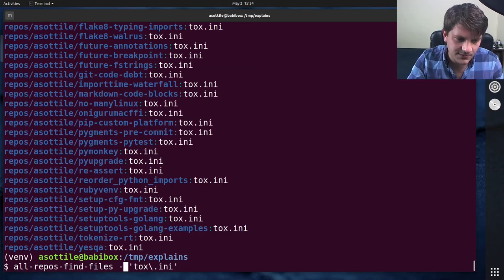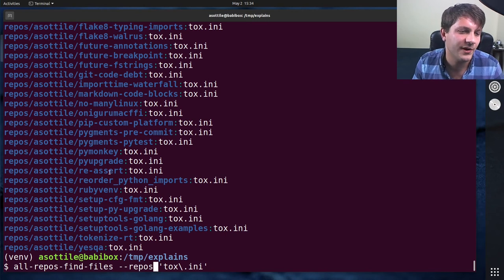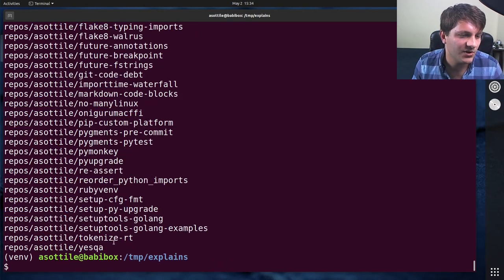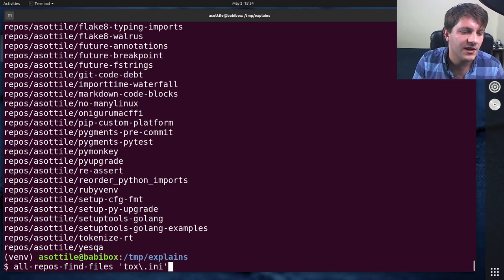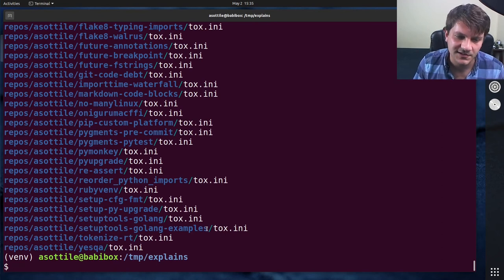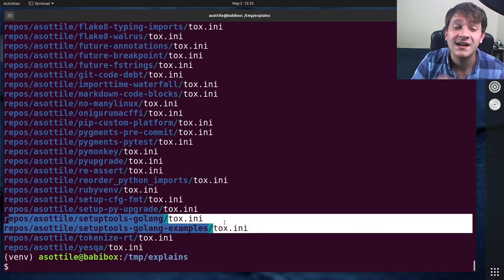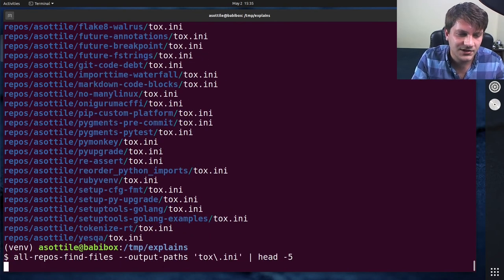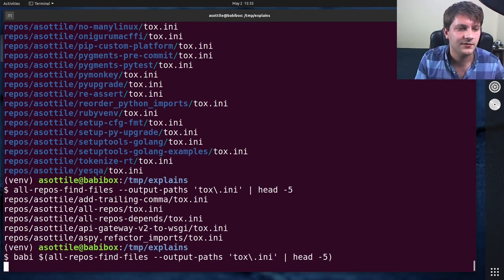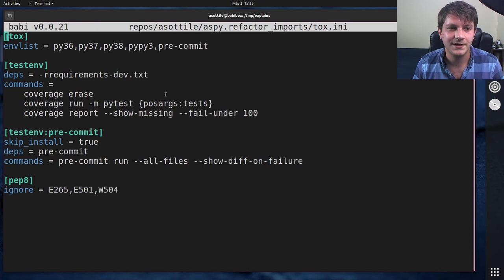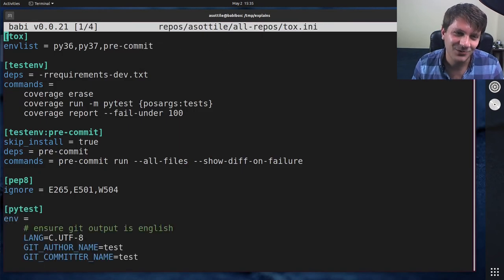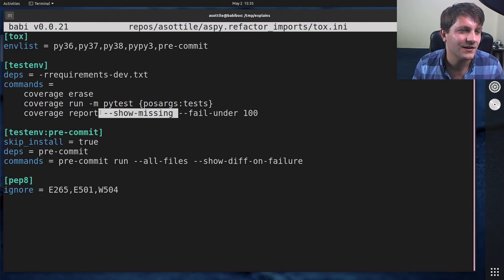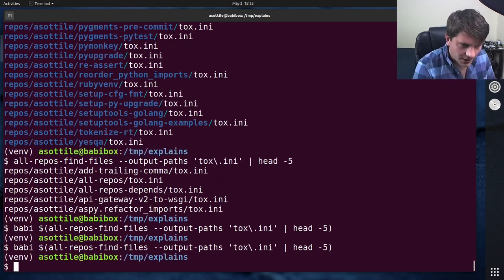We can also specify some command line options to just show the repository name or just show the path. So if we just do repos, you'll see it'll just have the path here. If we did output paths, I think it is, yeah, then it'll use a slash instead of a colon here. That way, if you needed to pipe this into another tool, you can very quickly do this. So like say I did head -5 and open those in my editor, for instance. This will let me view those files pretty quickly. You can see that even with all-repos, there's still some amount of drift here. Actually, I can get rid of this in this file. Maybe we'll do that as a distributed refactor later. Okay, so that's all-repos-find-files.